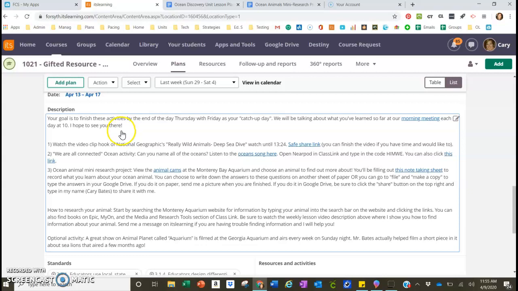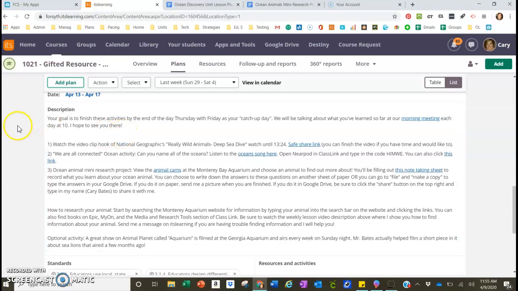So we are starting our oceans unit. I'm so excited. I have some really fun things planned for you guys. So just like we've been doing the last couple of weeks, your goal is to finish these activities by the end of the day Thursday, and then you have Friday as your catch-up day. So you have three things that I would like you to do this week.